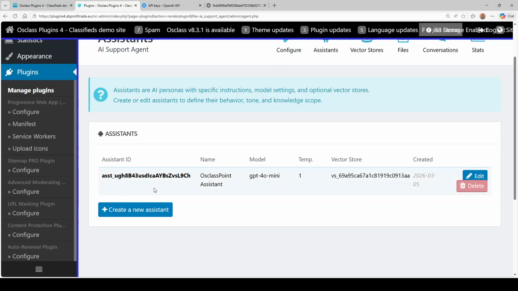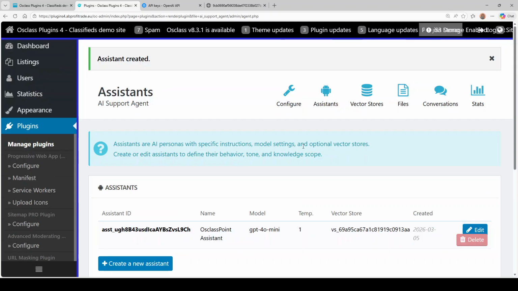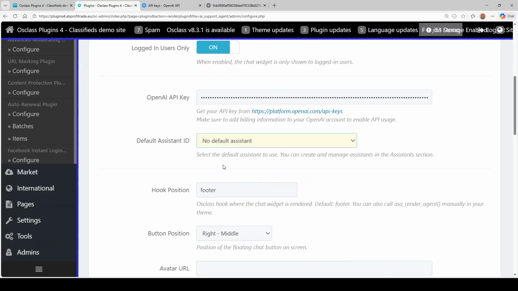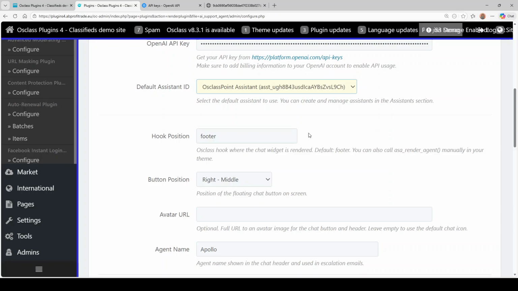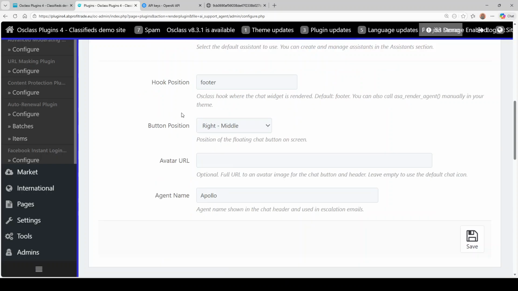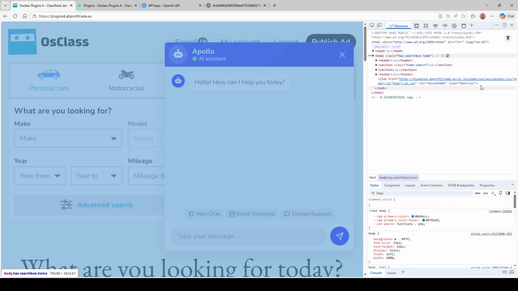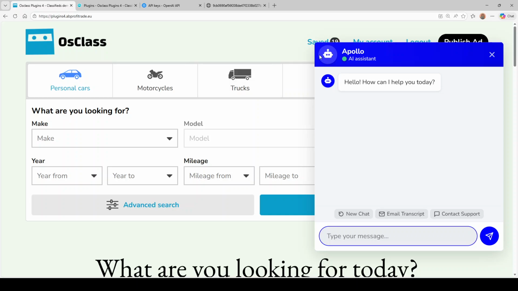Again, it may take a second until you see it in the list of assistants. Just give it a second. Let's go into configure. The default agent I want to use, so when I use a hook, the default agent will be OS Class Point Assistant. And let's hit save. Okay, it has been saved. Let's go to the front end and see if it's functional. Let's test it out and see if we get some response.